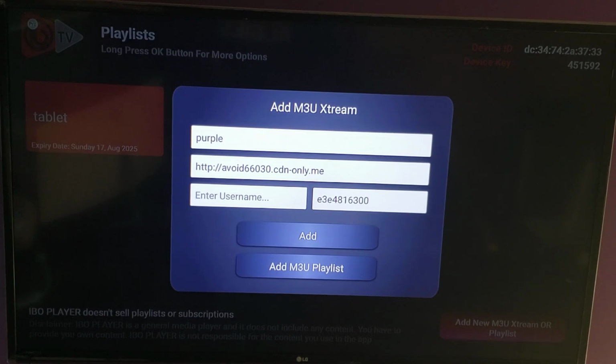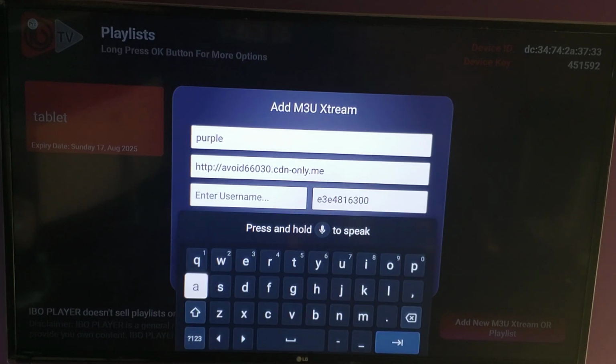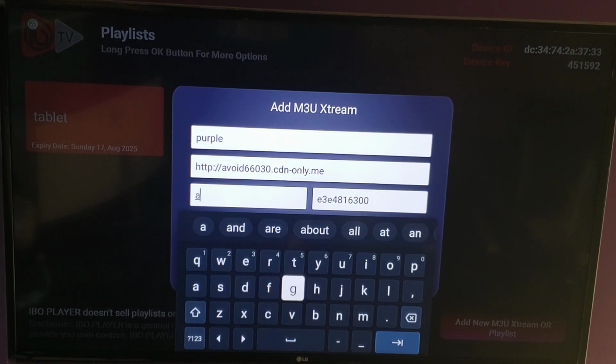See, sometimes it wants to act quirky with me. If it does on your end, just take down the keyboard, go back into the field that you're trying to type into, and then move from there. No need to panic.